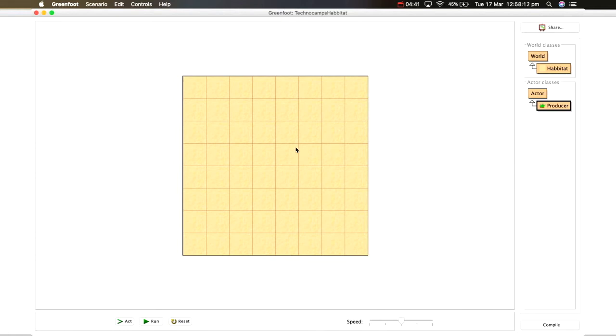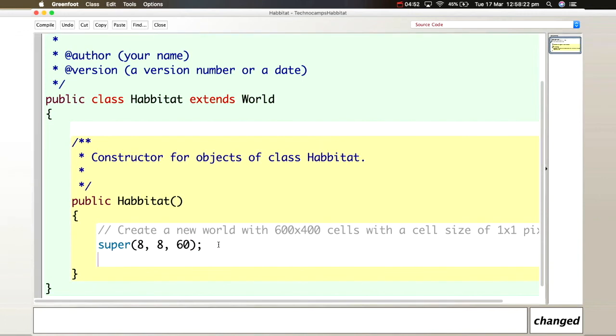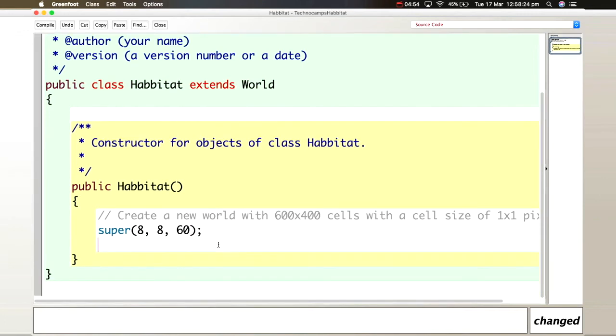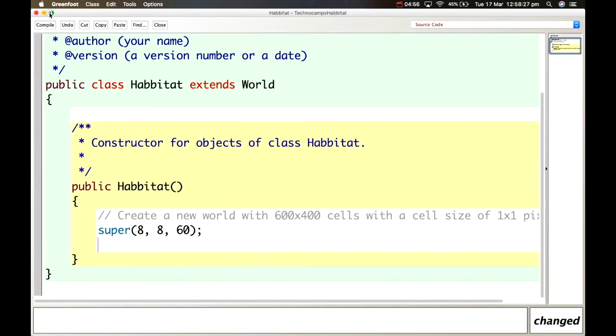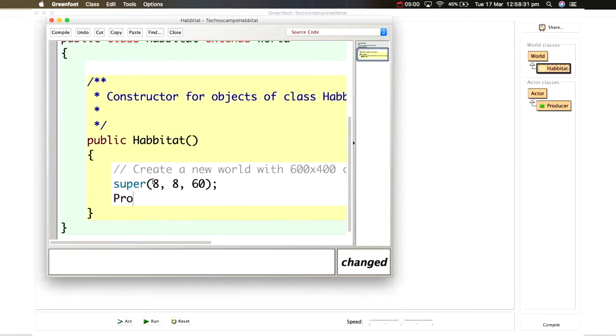That is because we've got to add this actor into the world. In order to do that, I'm going to have to go into my habitat, and I'm going to have to go within the code. So I'm first going to have to define the object. So I'm going to have to define an object of Producer. So in order to do that, I'm going to say Producer. Then I'm going to give it a name. grass1 is a sensible name. Equals new Producer.